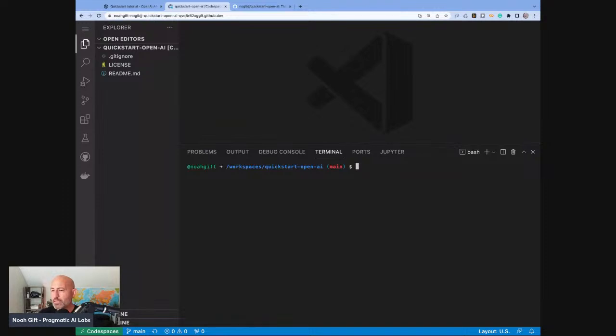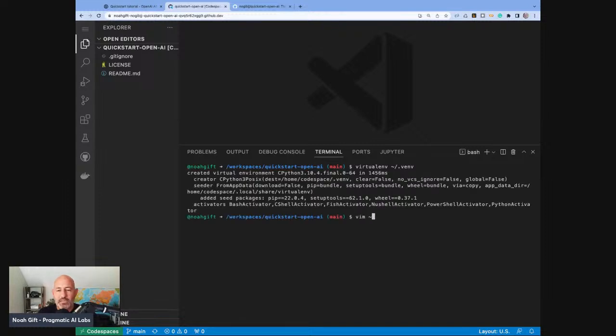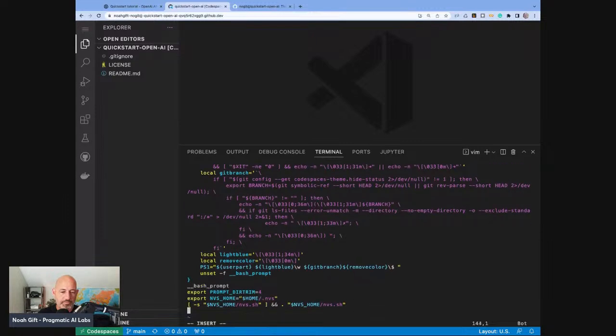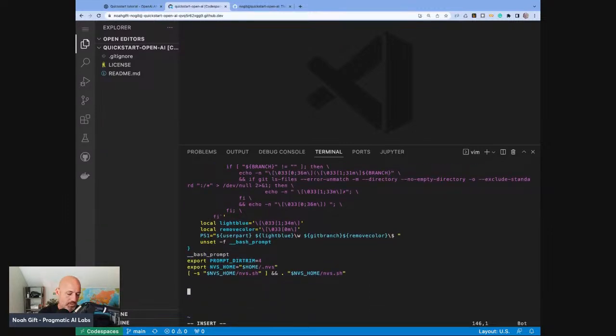Probably create a virtual environment as well, so I'll go ahead and do that. We'll say Python virtual environment, so virtualenv ~/.venv. There we go. And then I'm going to edit my .bashrc here to add this, so adding virtual environments to bash. Let's do this: we'll say source ~/.venv/bin/activate. Perfect.